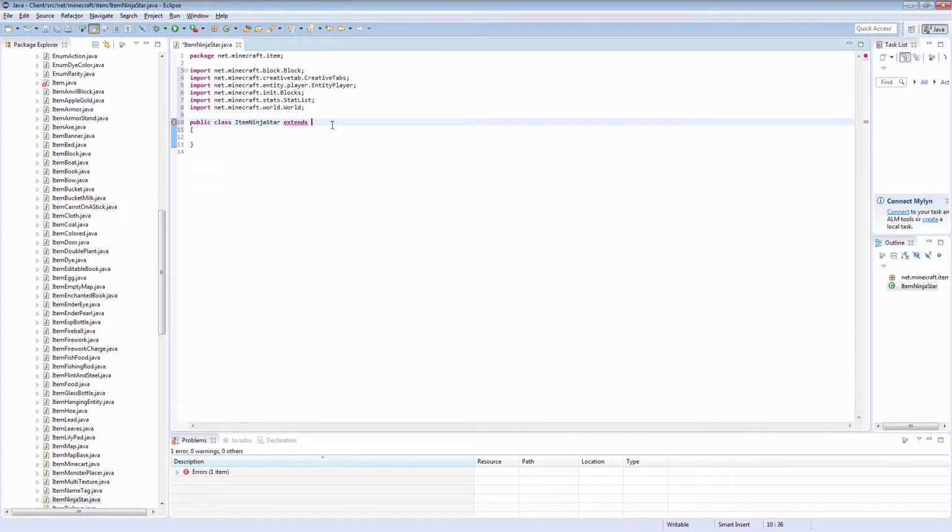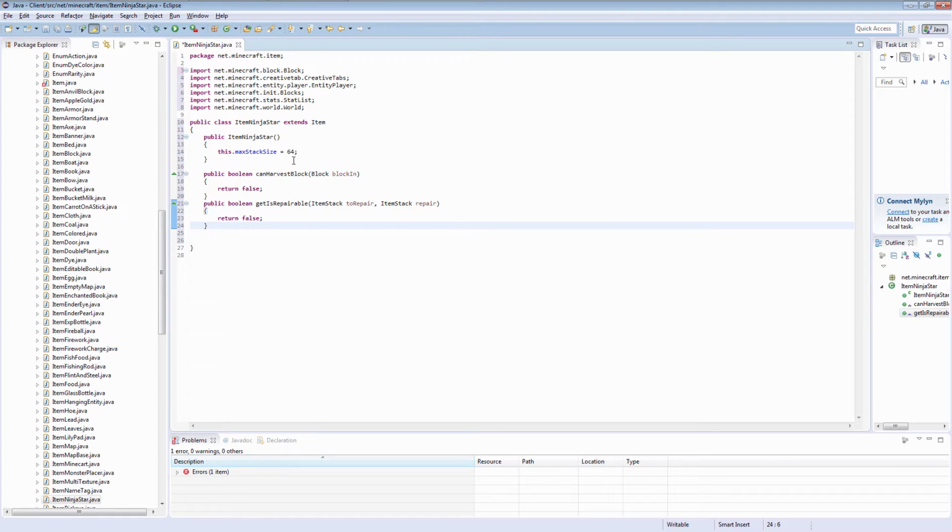We extend this class from the item class to inherit all the item properties and functions. Then a constructor that simply sets the maximum stack size for this item to 64. These functions are inherited from the item class and return whether or not this item can harvest blocks when used, and whether or not it can be repaired. We override them and set them to return false for both. The Ninja Star is not a tool and can't be used to harvest, and it doesn't take damage, so there's no need to repair it.